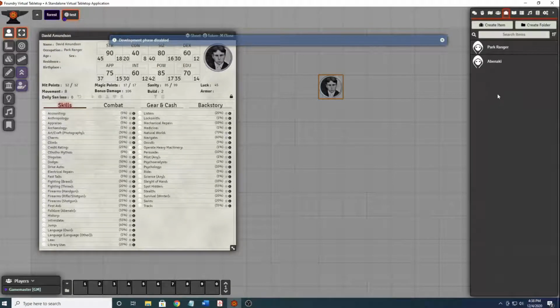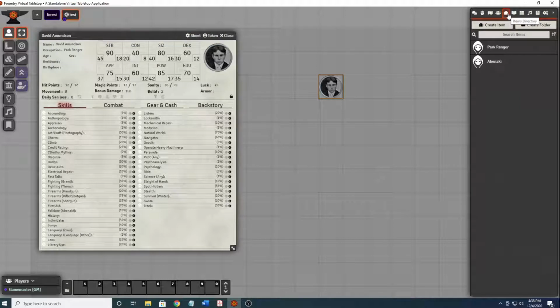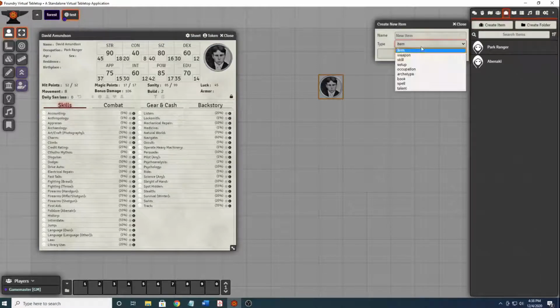So creating skills, rather easy. Let's just create one more that's not a specialty skill. We'll go with alchemy.